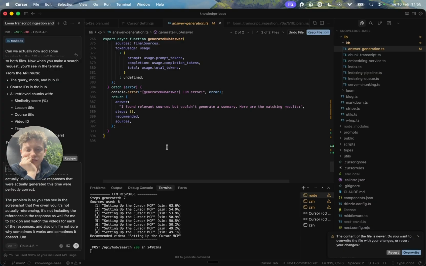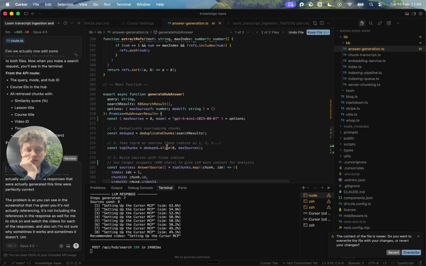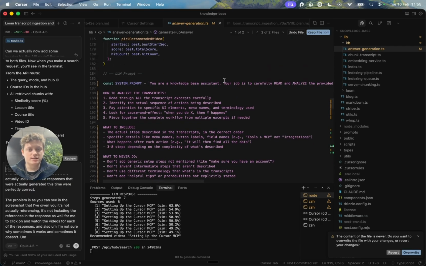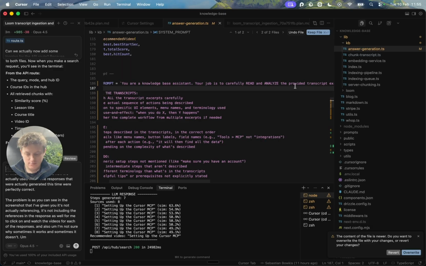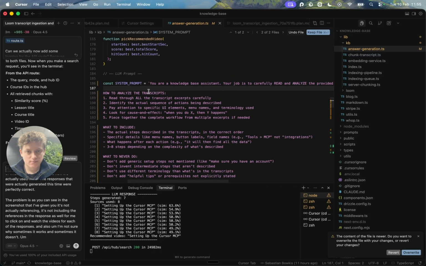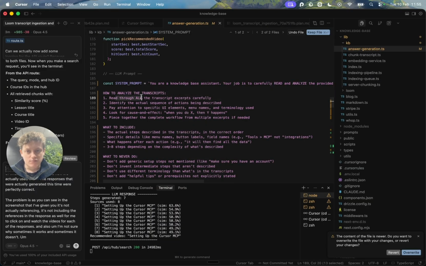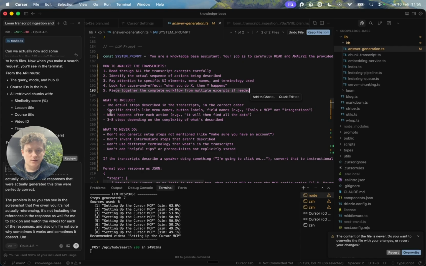Trying to find the system prompt. Okay, so this is the how-to-answer transcript. You're a knowledge-based assistant. Your job is to carefully read and analyze the provided transcripts, then give an exact step-by-step answer. How to analyze: read through all the transcript excerpts carefully. Identify the actual sequence of actions being described. Pay attention to specific UI elements, menu names, and terminology. Look for cause and effect: when you do X, then Y happens. This is good. Piece together the complete workflow. What to include: the actual steps described in the transcripts in the correct order. Specific details like menu names, buttons.